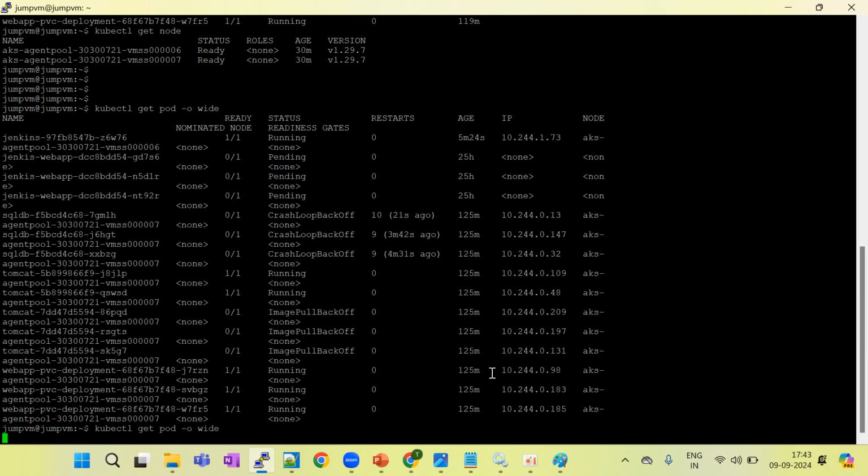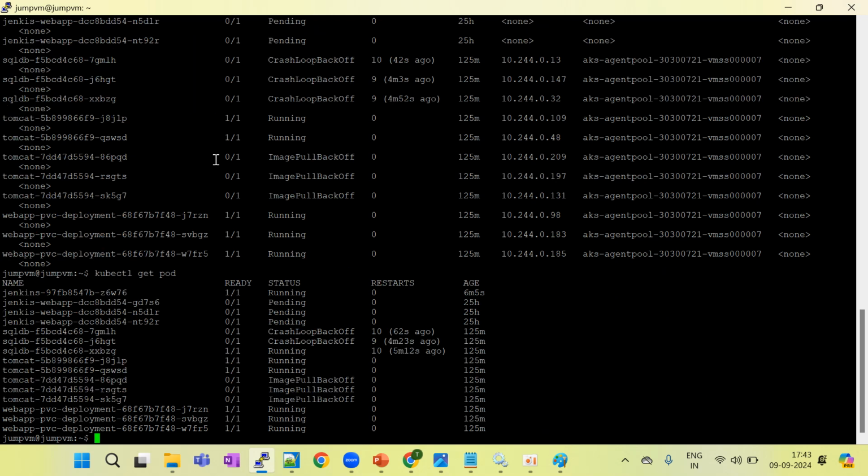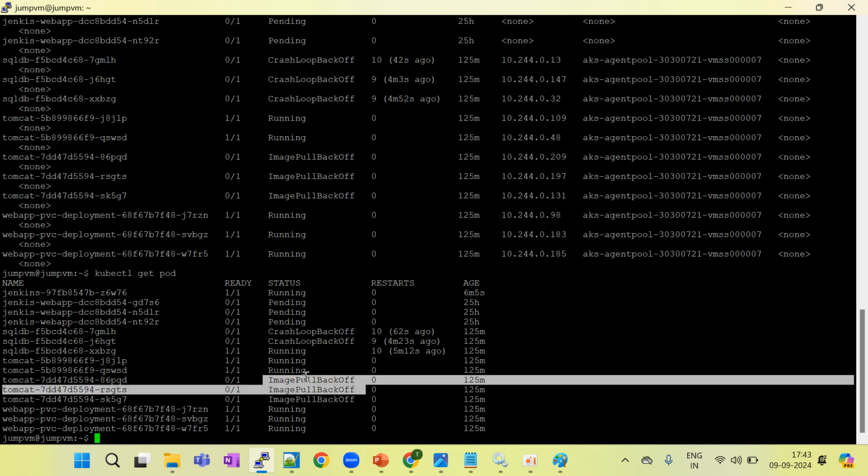By using this command, you can see which pod is running on which node. Here you can see this is my pod. kubectl get pod is the command to get the information of all the pods, whether they are running, and what the status of the pod is. You can see a few pods are in running state, a few are in pending state, a few in crash loopback, and a few are in image pullback. Those things we will discuss in the coming session, like what is the root cause of the issue and how we fix it. We'll discuss those later.